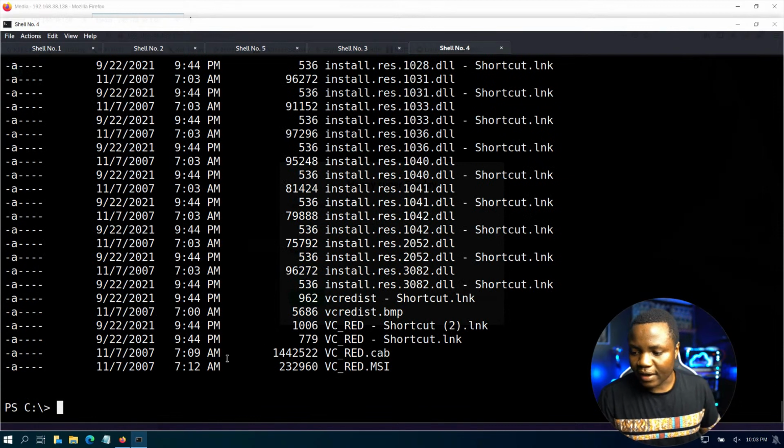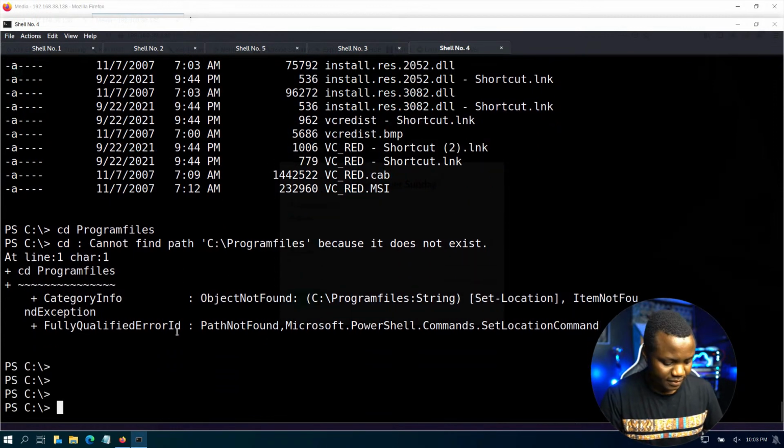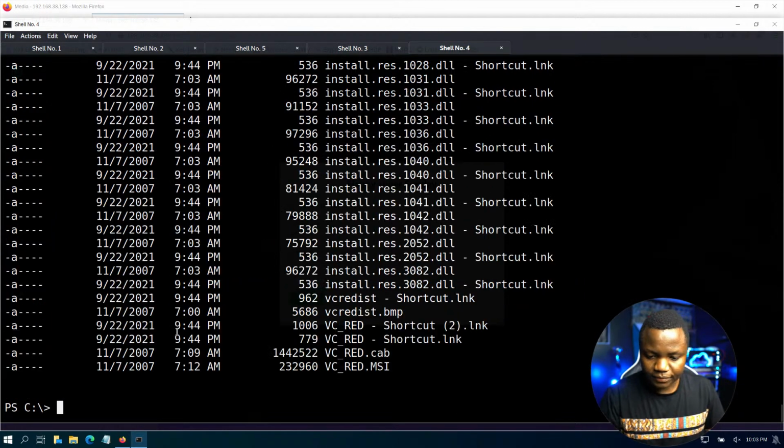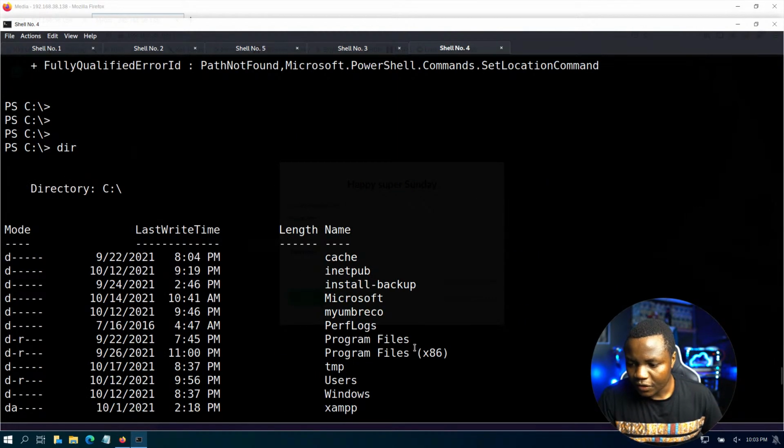Look in the program files. Windows is actually not case sensitive. You want to look in the program files. You want to look in here.